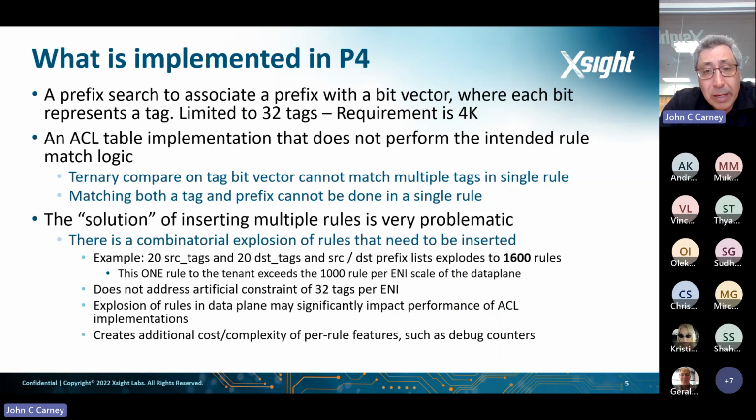I didn't understand. When we expand, it is just expanding the list of source or destination prefix list, right? Why would it expand to 1,600 rules? It will be expanded to 2 more rules. No, because think about, let's say, a prefix.